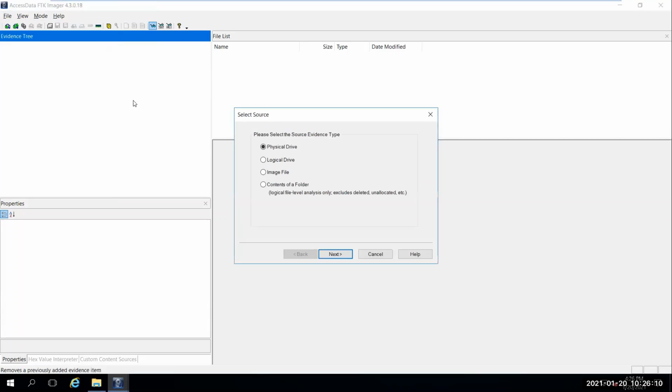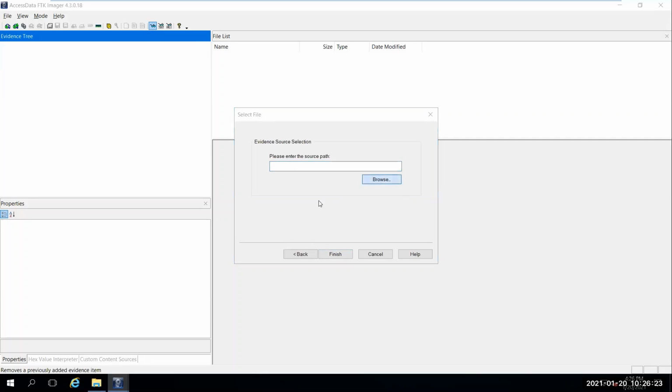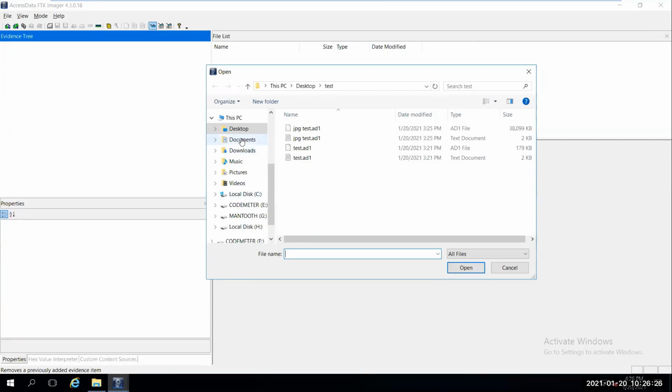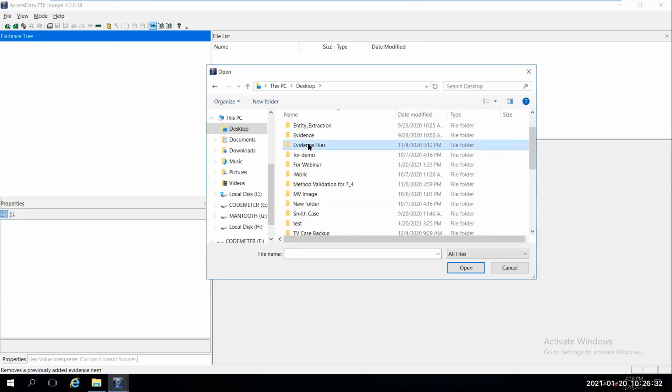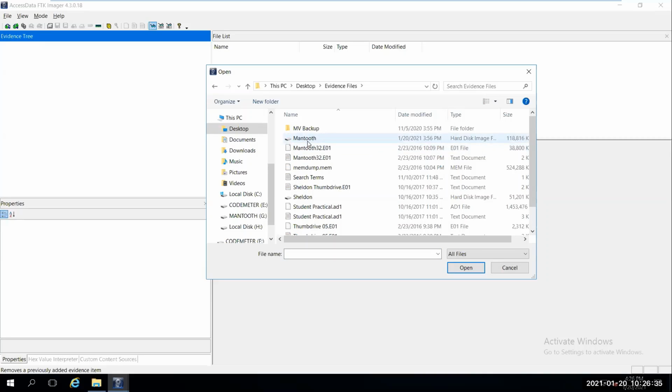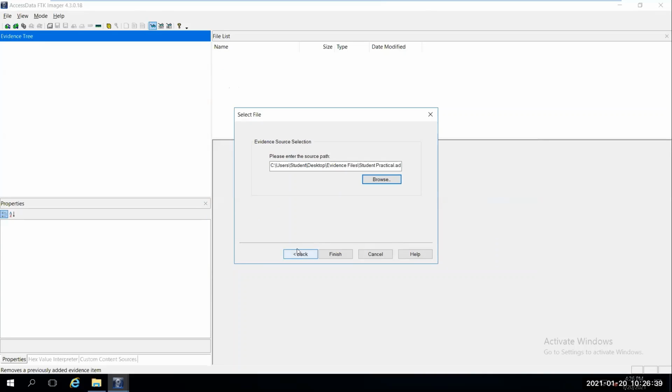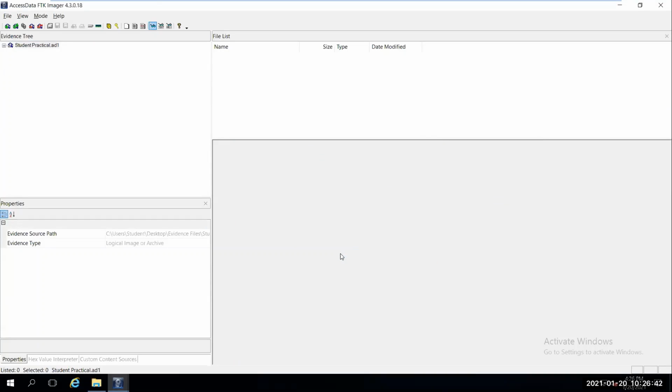So I'm going to add that evidence item again, but this time I'm going to use an image file, because remember, FTK Imager allows us to use and review data that's been imaged already. And I'm going to go out to my path and take my evidence files, and here they are, and I'm going to take the case that I want to use and finish. So now I'm dealing with a piece of evidence that has previously been imaged, but it's exactly the same process as if I am previewing the evidence using Add Evidence Item. It's exactly the same.